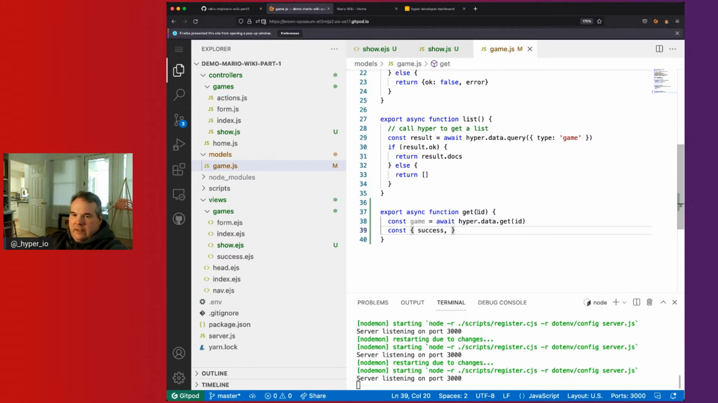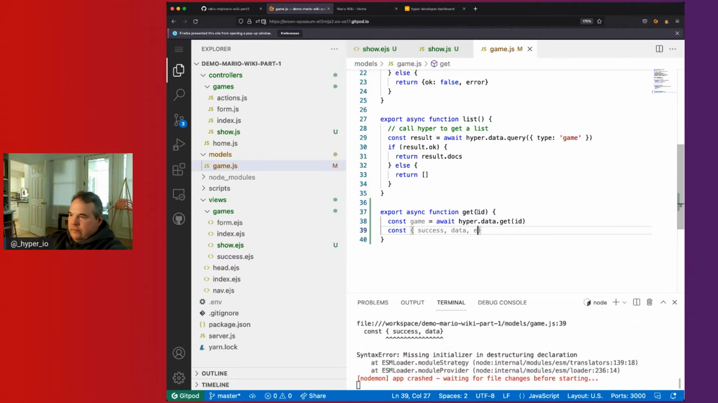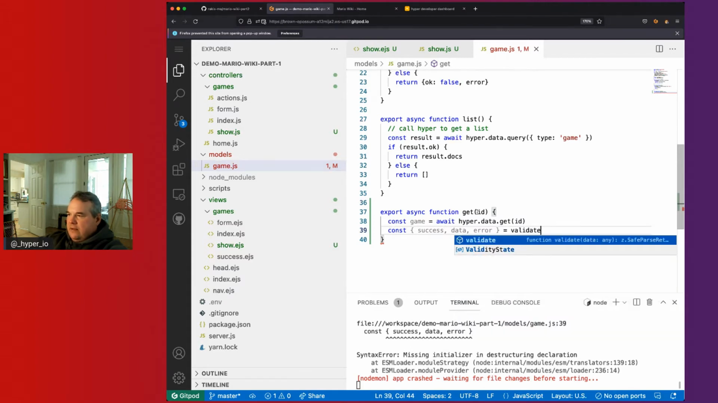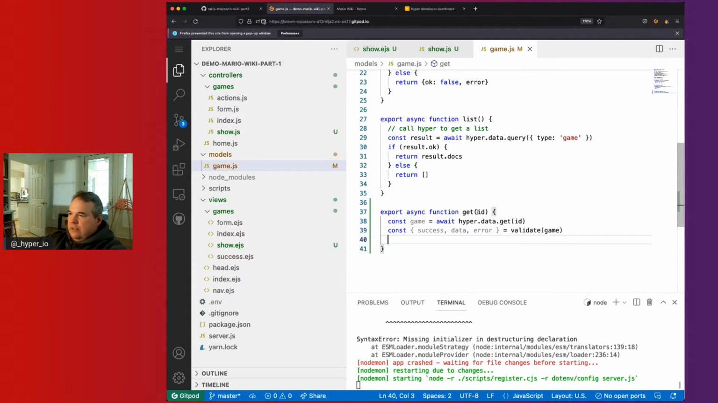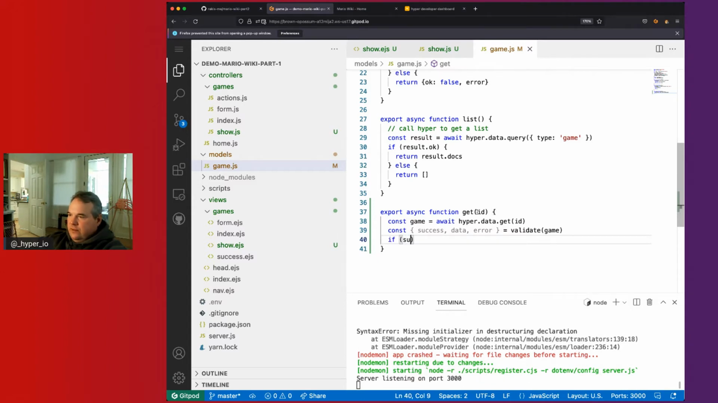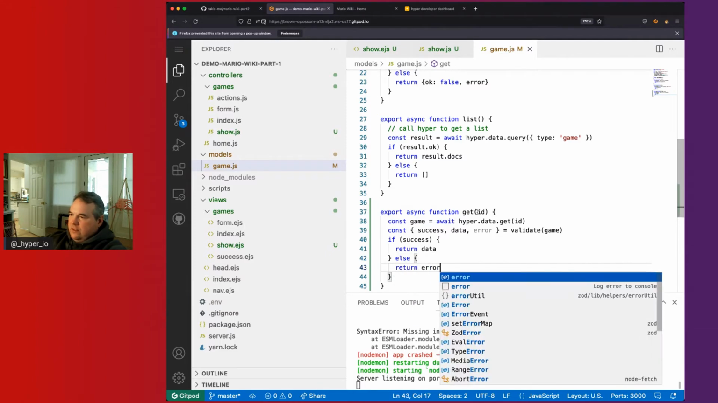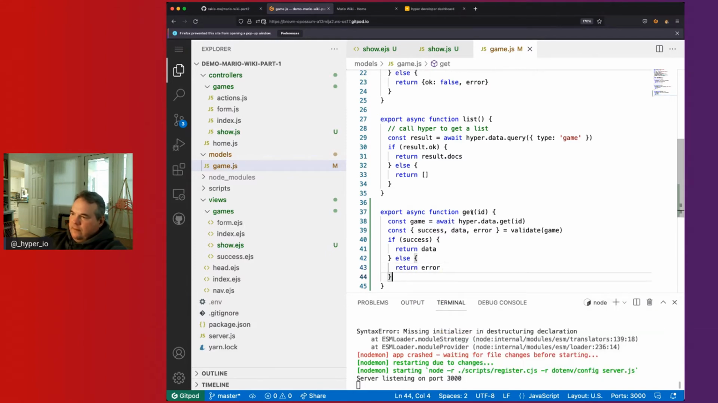Now, you might think that it should be correct, right? But what if they pass an ID that may be of a different document or whatever? We want that to error out. So we want to validate this game and make sure that it's successful, and we'll return data, else return error. Right? Okay. So that takes care of our get.